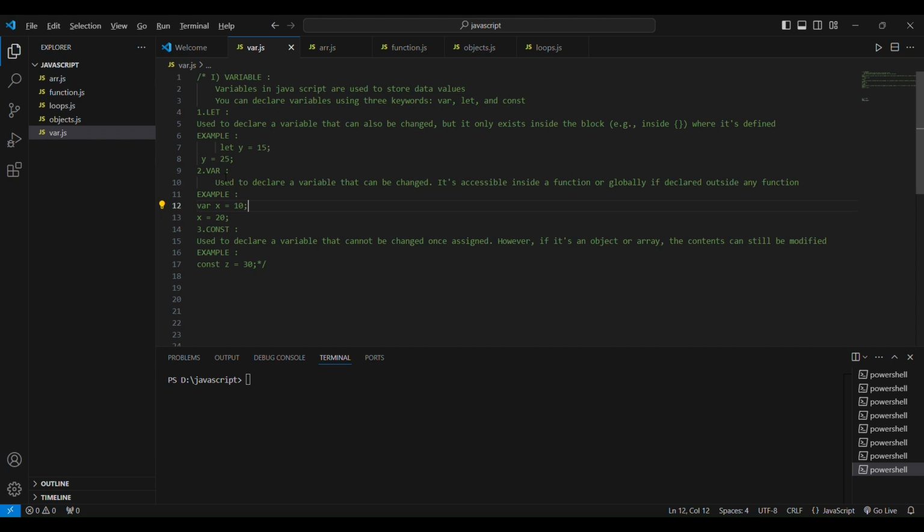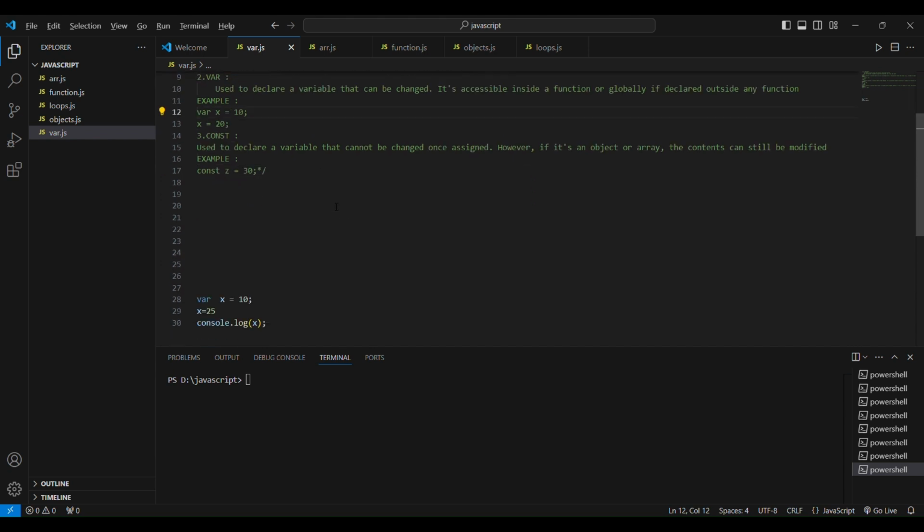Const is used to declare a variable that cannot be changed once assigned. However, if it's an object or array, the contents can still be modified. We can understand that in const we cannot change the variable once we have declared it. Like if we give const z equal to 30, it cannot be changed once it has been declared. Let us see an example.